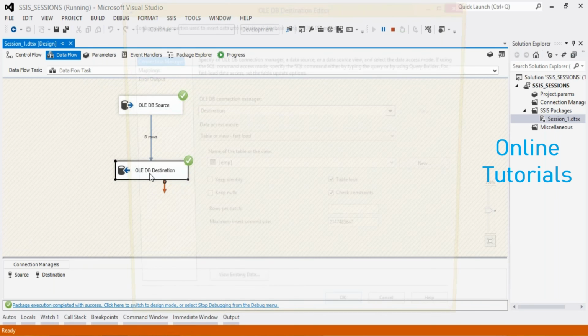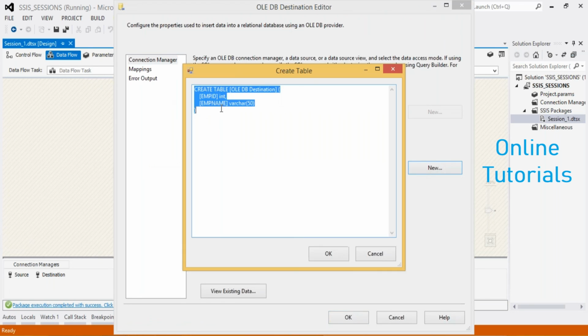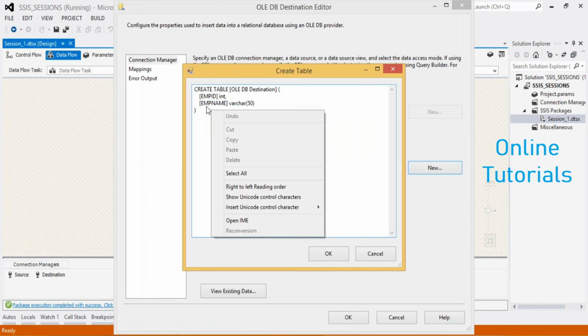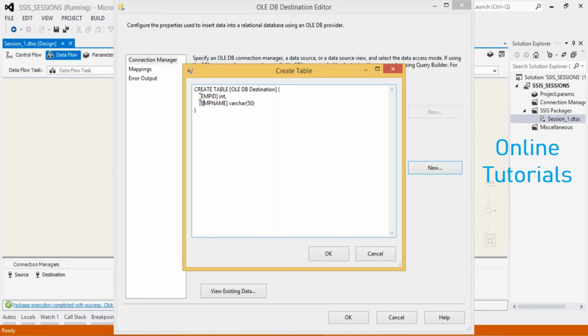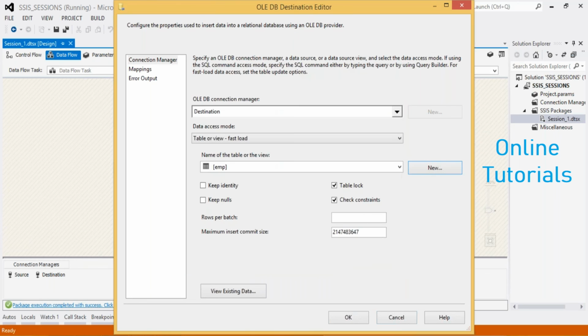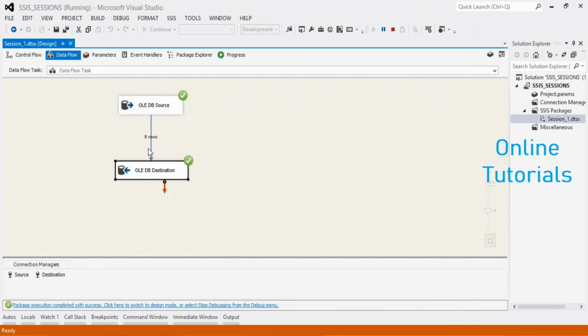You have a destination. If you create new, it creates the new table, and then we create the new column names as well. All this information will be gathered from the source level. Why? Because you already have a connection pipeline, the arrow mark.